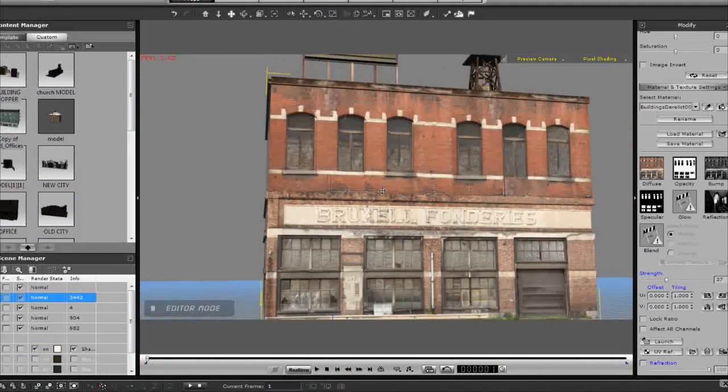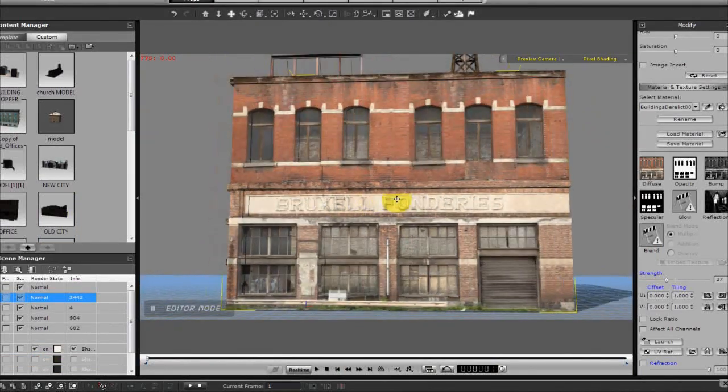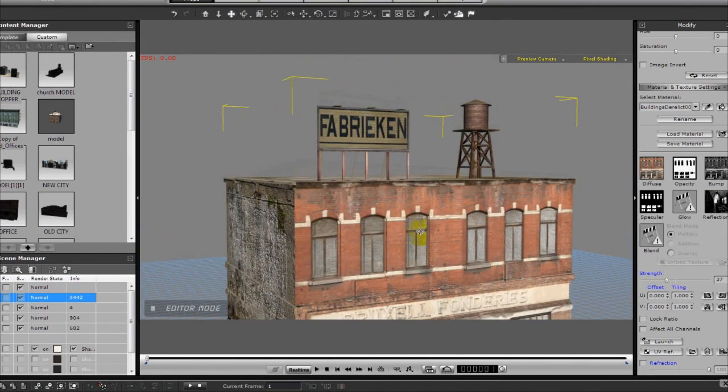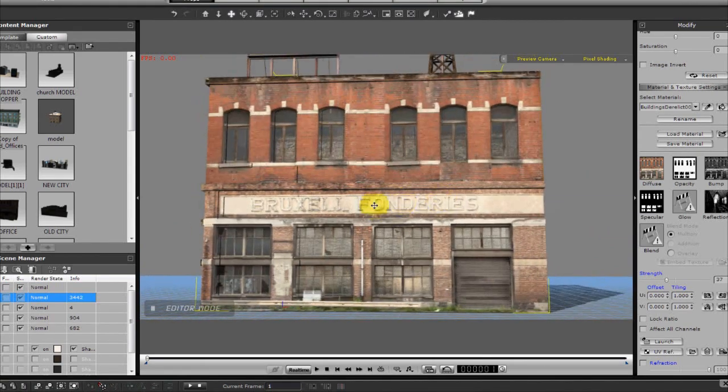So there you go. The little warehouse is kind of finished. I've added some more textures to it. Got the transparency and reflection set in the windows. Added a few more fiddly bits on there. So it's a fun little prop you can maybe build for yourself and have fun.